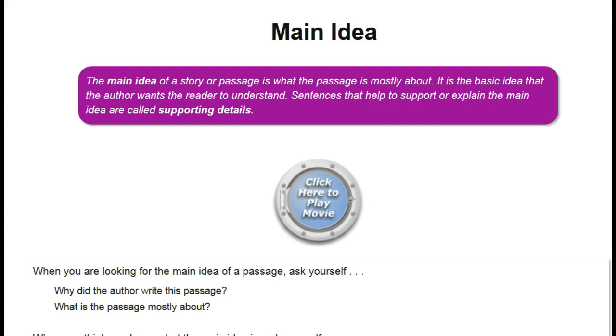Main Idea. The main idea of a story or passage is what the passage is mostly about. It is the basic idea that the author wants the reader to understand. Sentences that help to support or explain the main idea are called supporting details. You can pause this recording and go into your lesson and click here to play the movie.